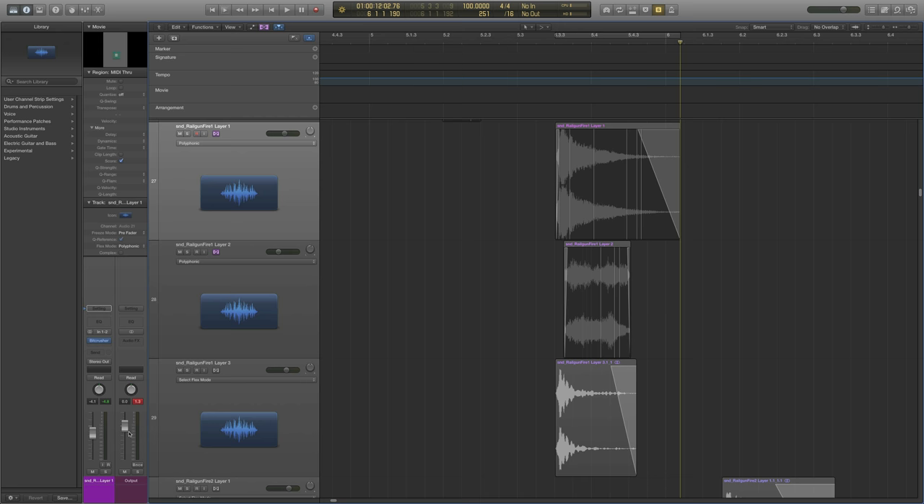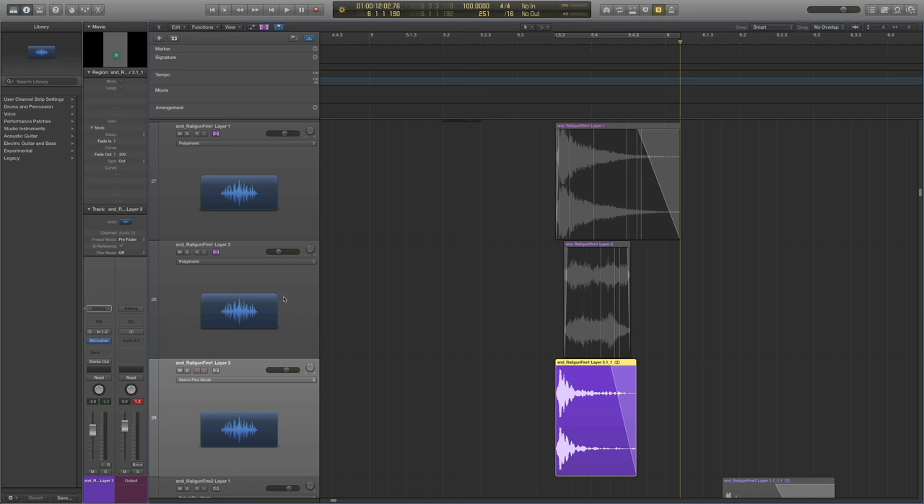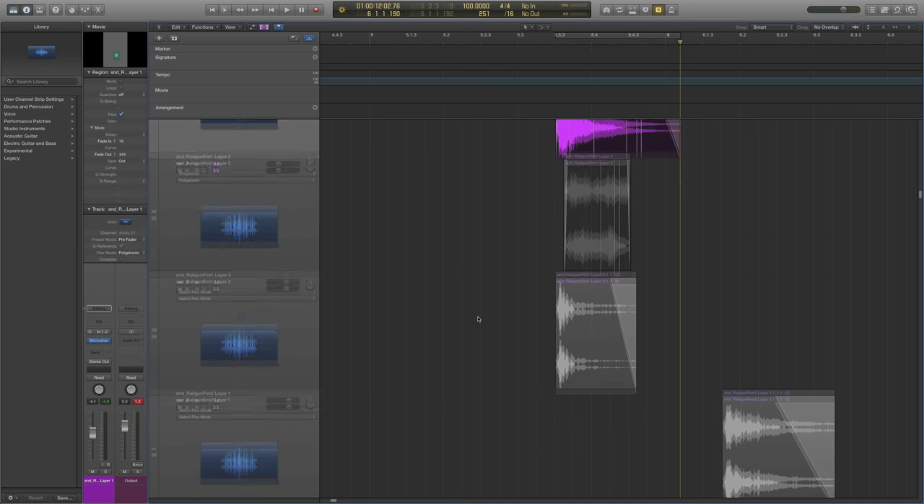And you can see I'm clipping here, and usually I adjust the volumes. But for the purposes of this video, do not worry about that.